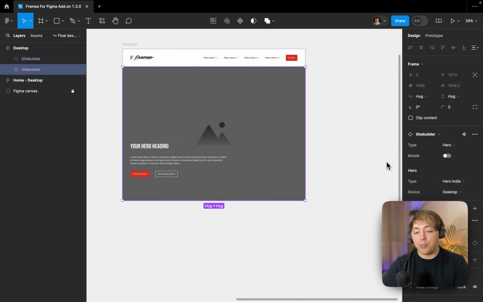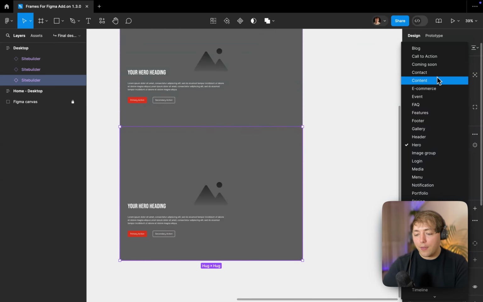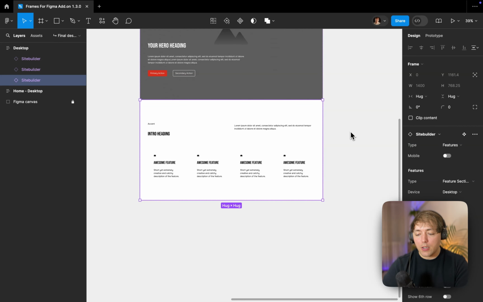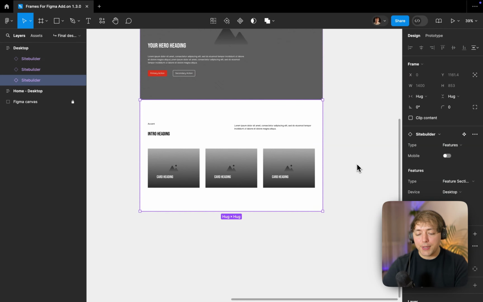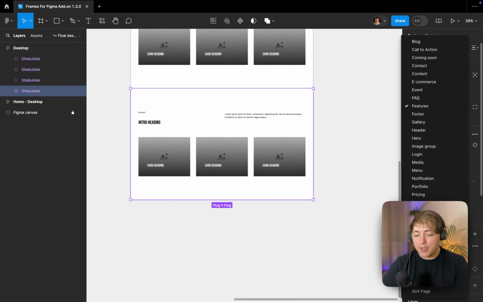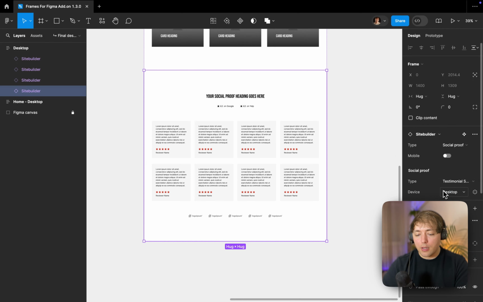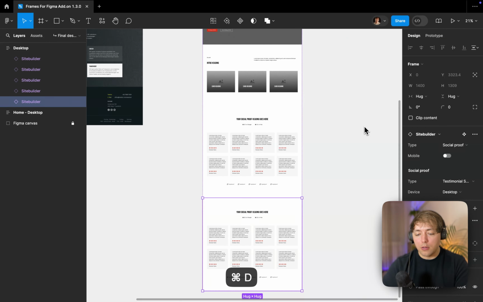Okay, next, I'm pretty much happy with this. Let's duplicate it. What else do I want? Well, maybe I want a feature section. So I'm going to features. Let's say that I would like feature echo. Perfect. What's next? I may want some social proof section. So I can choose something like this. Perfect. Looks good.